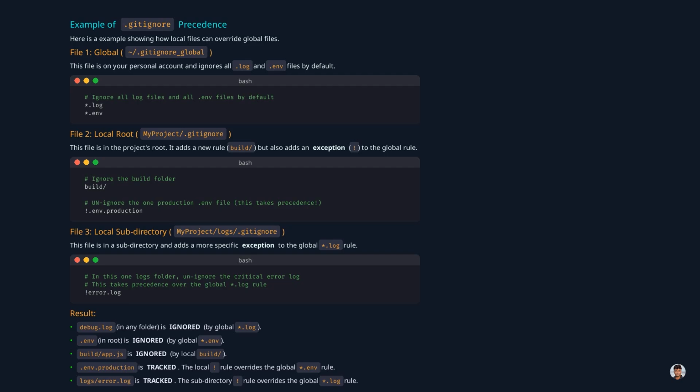Any debug.log file will be ignored, thanks to the global rule. The main.env file will be ignored, thanks to the global rule. The build folder will be ignored, thanks to the local rule. But the production.env file will be tracked. The local exception overrides the global rule of not tracking any env files. And the error.log will also be tracked, because the subdirectory's exception overrides the global rule. This is how you can build a powerful, layered system for ignoring files.